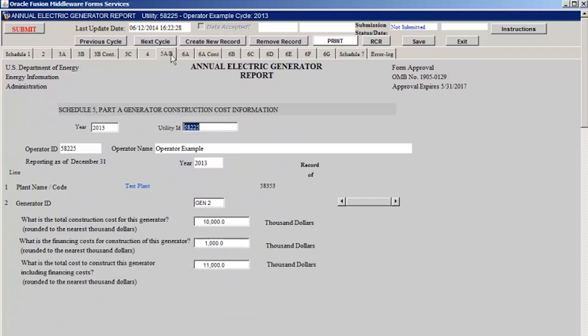Schedule 5A and B collect generator construction cost information for generators that became commercially operational during the service cycle year, or that were under construction, finishing testing, or receiving permits and regulatory approvals during that year. Complete all applicable fields.